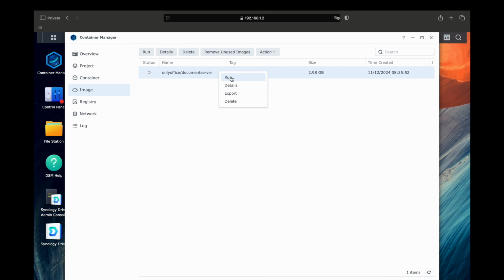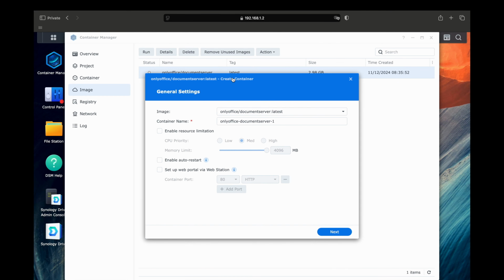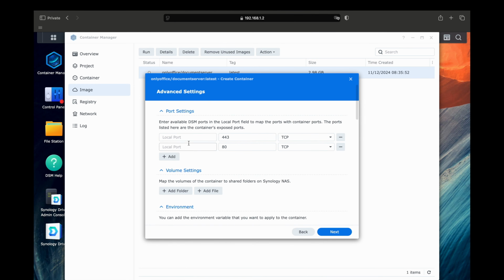To create a container, right-click the downloaded image and select Run. A setup window will appear where we'll configure the container. Change the container name if you'd like. Then, map port 4433 on your Synology to the container's default HTTPS port and port 8080 to the HTTP port.